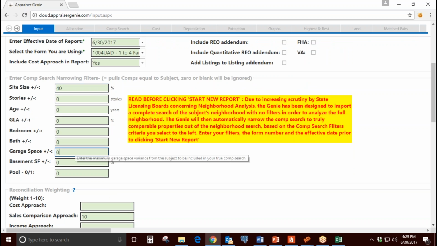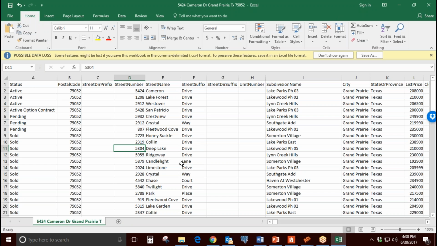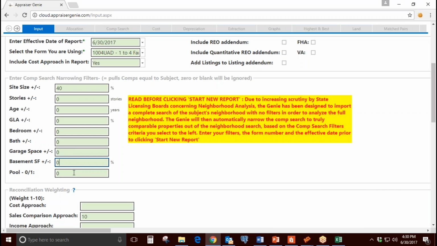Now all of this criteria depends on what the MLS has listed in this file. The file I downloaded to my computer earlier, that's what Genie's going to read and narrow down based on. So if you know your MLS isn't the greatest at entering accurate information, maybe for basement or bedroom or bath, I would leave those as 0 and go with what you know is accurate, like GLA maybe, age, site size, because you don't want to narrow it too far because you can definitely kick out too many. So I'm going to start with just a 40 here.